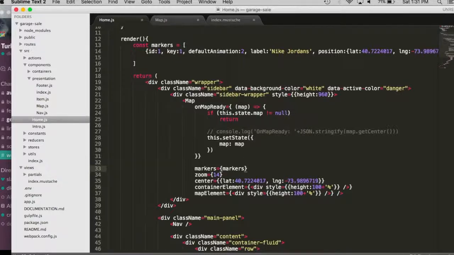Okay, and again, I would imagine the actual attributes are pretty self-explanatory: position and label. So let's go ahead and render that, and let's make sure nothing broke. And there's my marker. You see that?